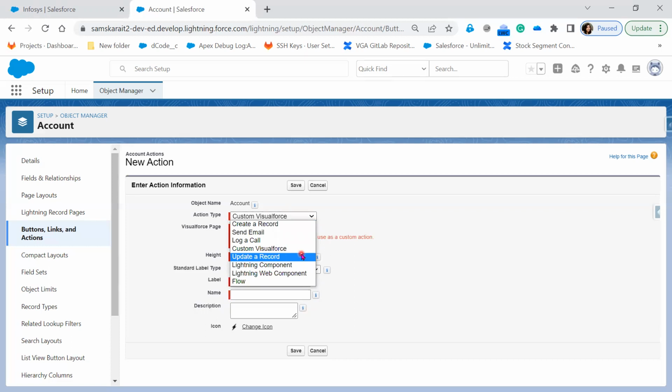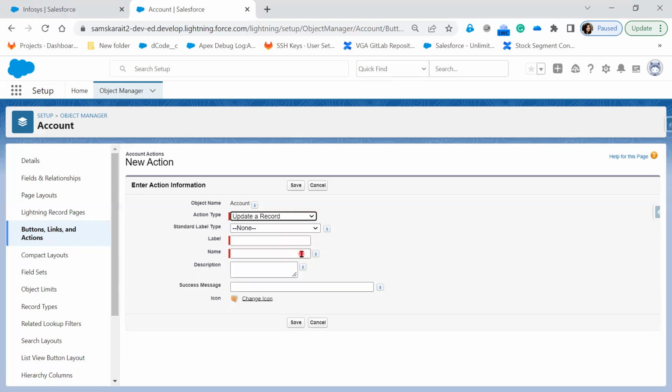And the next action type, we have update a record. Update record is if you wanted to create some quick action which will update the record. Okay, you can go ahead and create. Now, lightning component, this is what we needed right now. Lightning web component, if you are referring to the lightning web component. Flows, if you are referring to the flows.